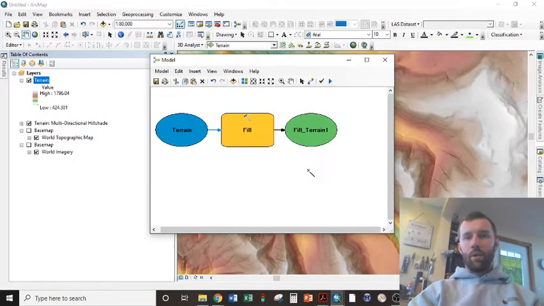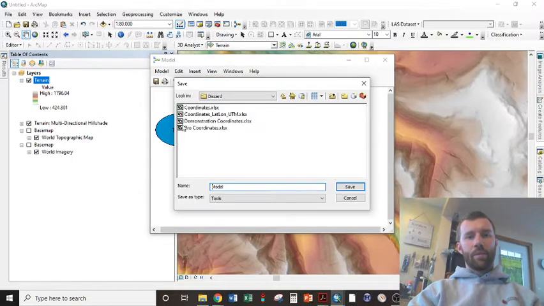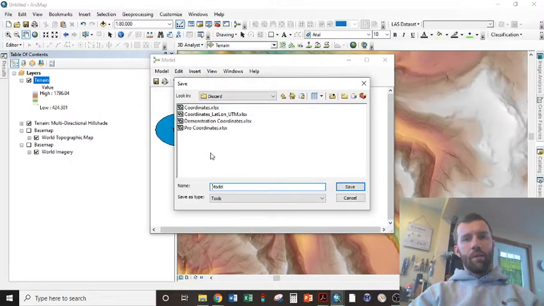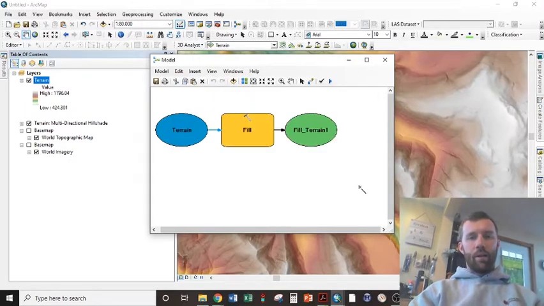Before I close that, I should show you how to save these. So model, save as, and the model has got to live inside of a toolbox. You can't just save it on its own. So over here all the way to the right is new toolbox, and then I can double click on that toolbox and save the model within it. And that is how you create and save a model in Model Builder.